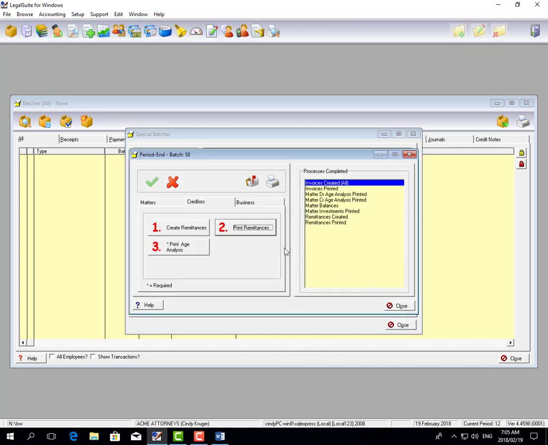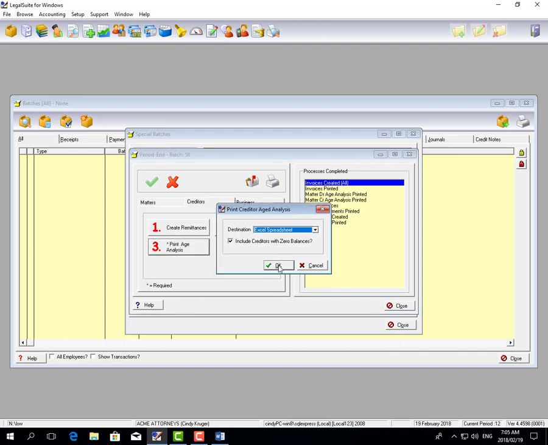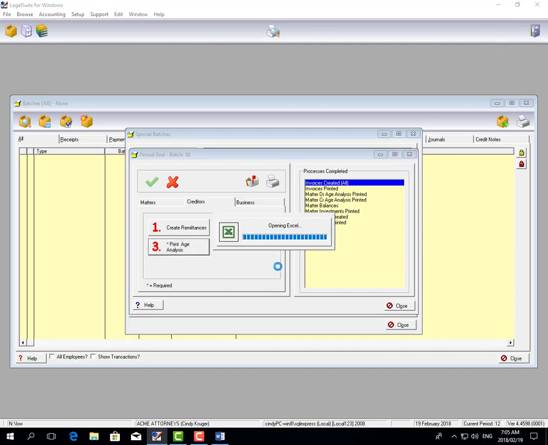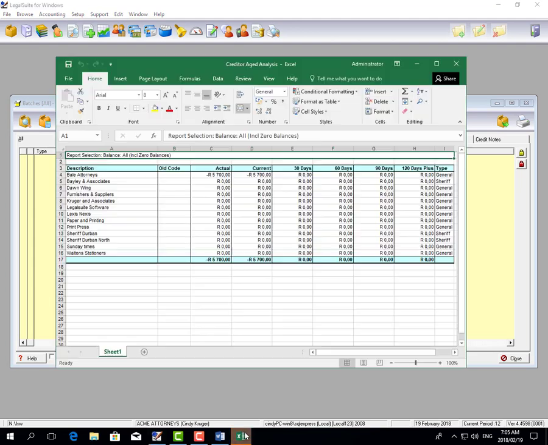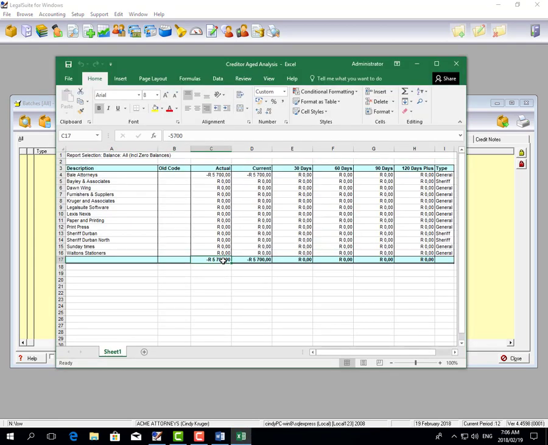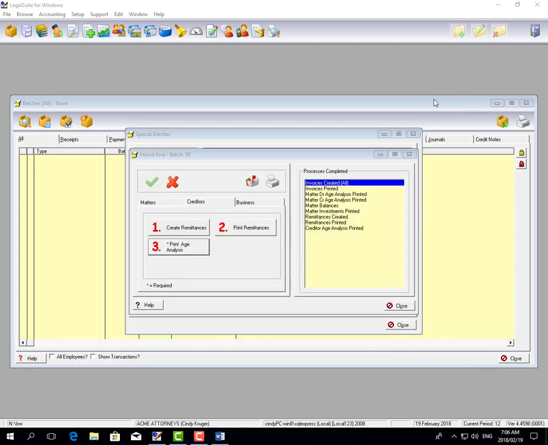Okay, and then you go to print age analysis. This is once again a required report, so you print the age analysis, and if you go down here it will show you any creditors that you have and what the total in the creditors age analysis is. Then you go to the business tab.